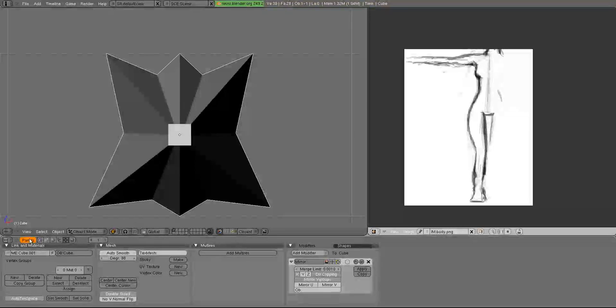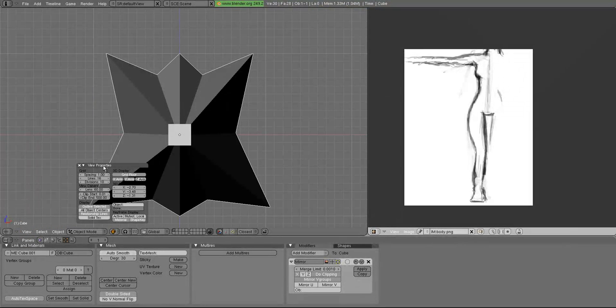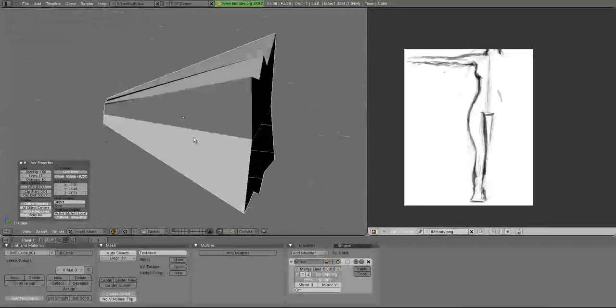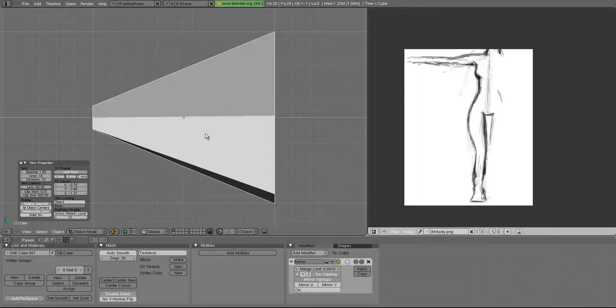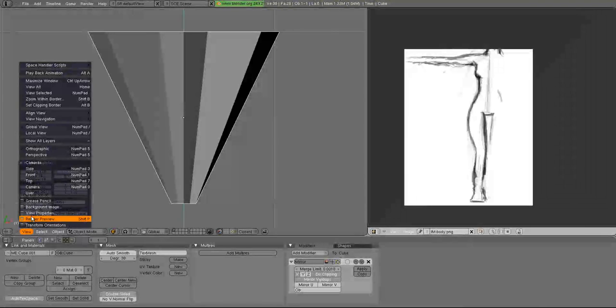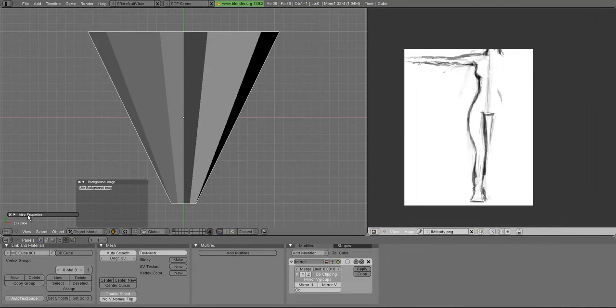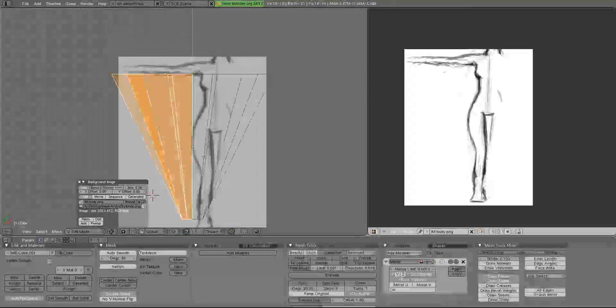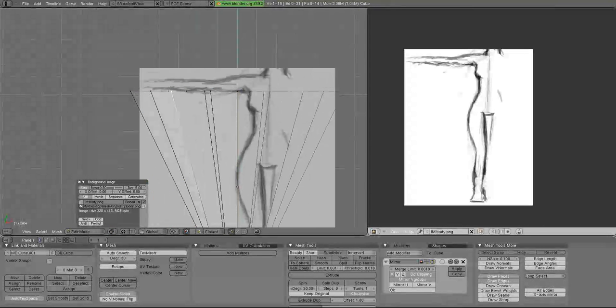Note that if you have an image loaded, you can go to the view, properties, and in one of the camera modes, you can select an image to put there. So if we go to view, background image, use background image, and then wireframe really helps for this. You can start moving verts to follow along with it.